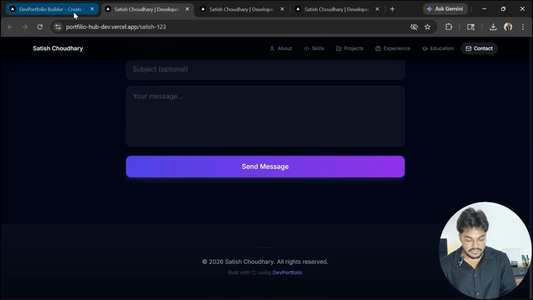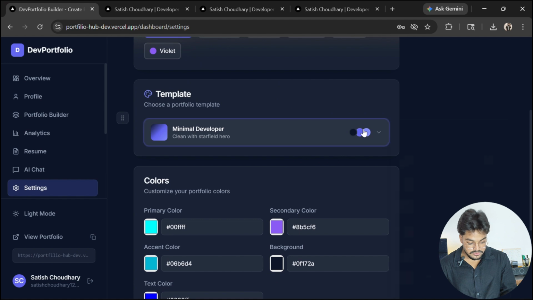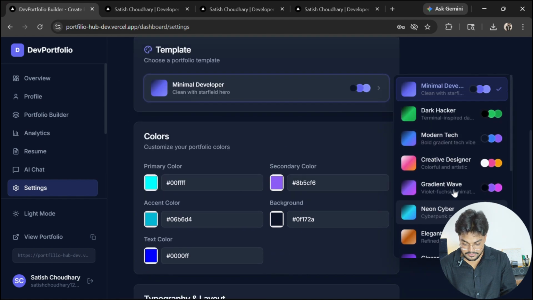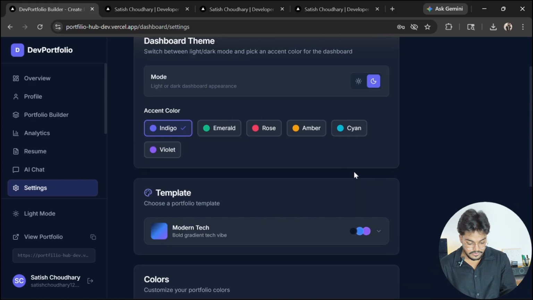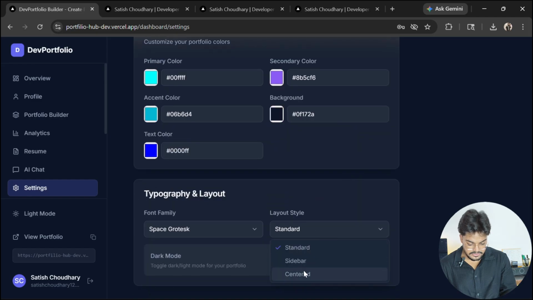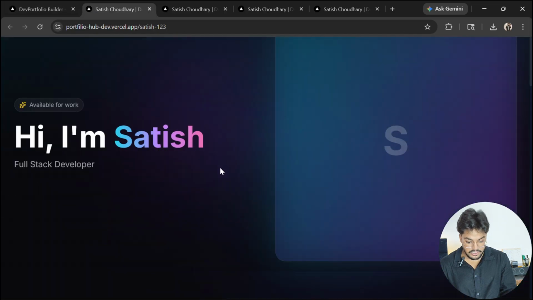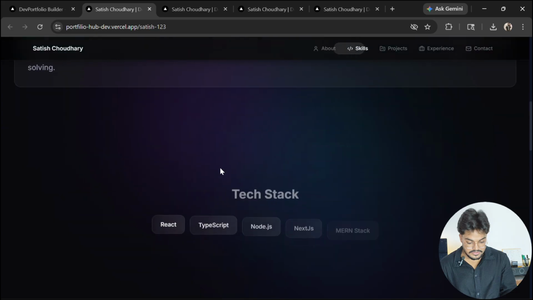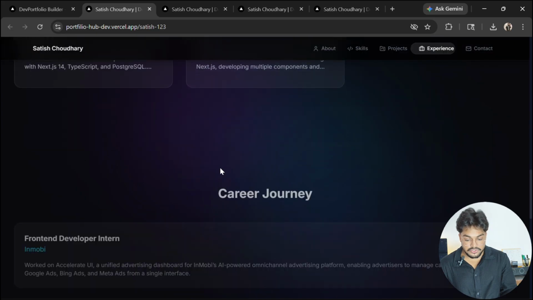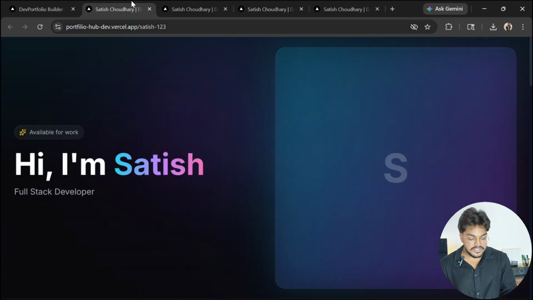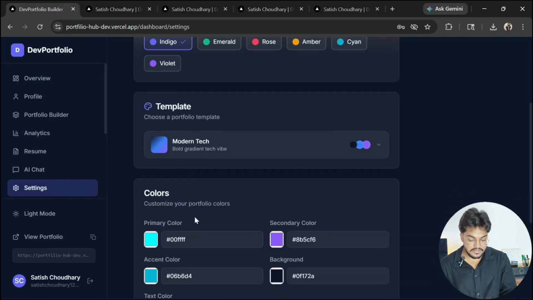Now we will try again, right. We will click on this theme button, and we will click on modern tech, right. And standard is centered. Just save theme, view portfolio. Now as you can see, you can build a lot of resumes as well as portfolios with this, right.